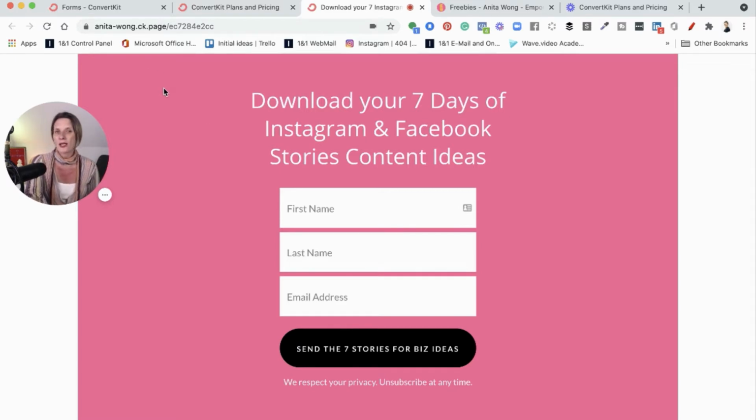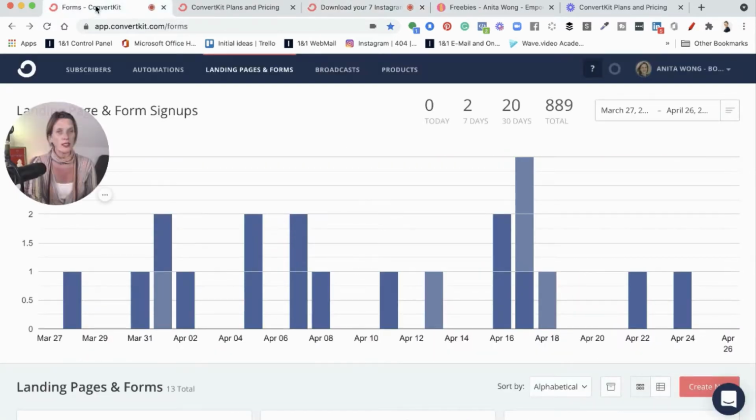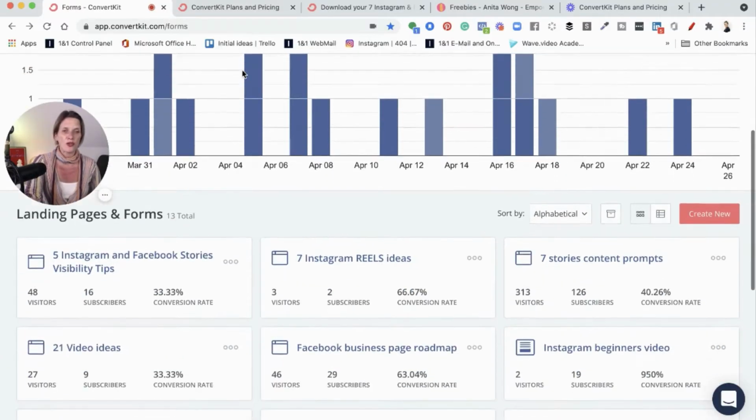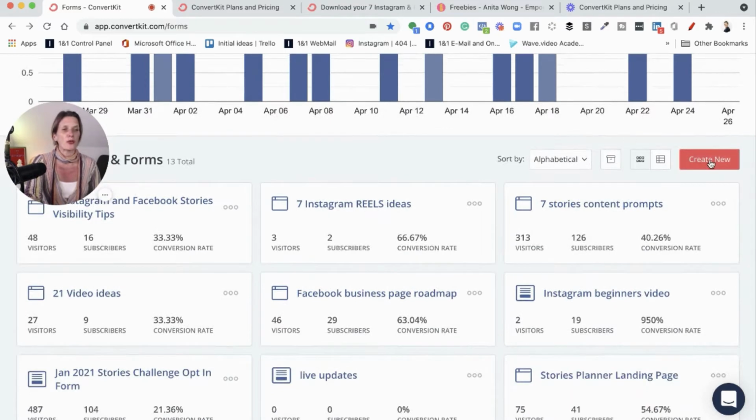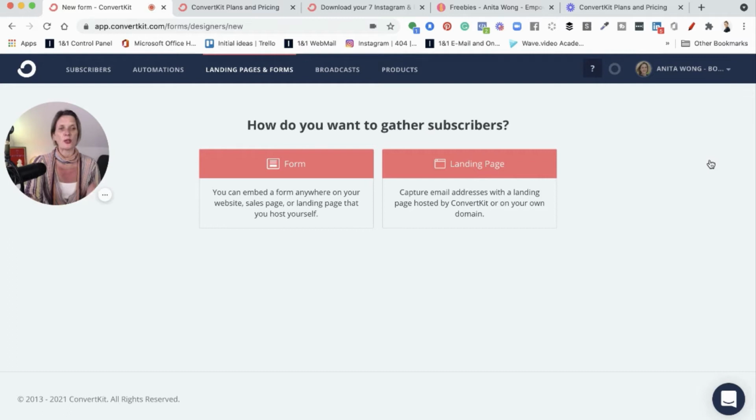So how do you actually create a form just like this? Right, so what you do is you sign up for ConvertKit, like I just said, and then what you need to do is you need to come over to the landing page and forms area, and you just need to scroll down and you need to go create new. Now they have some amazing templates, so you have to decide whether you're going to do a form or a landing page.